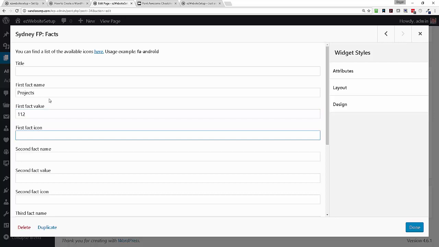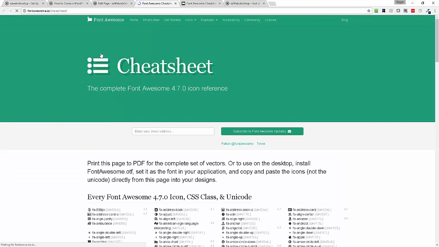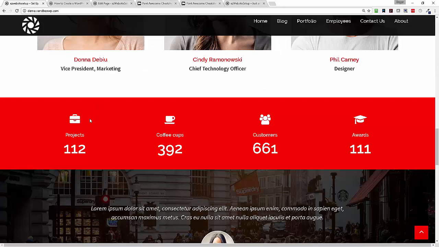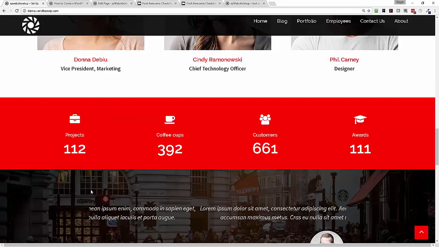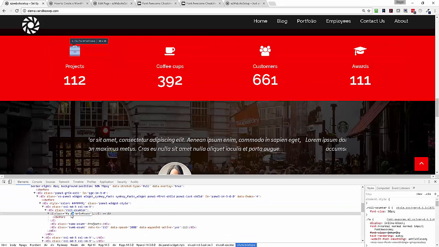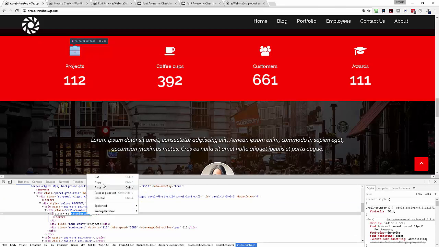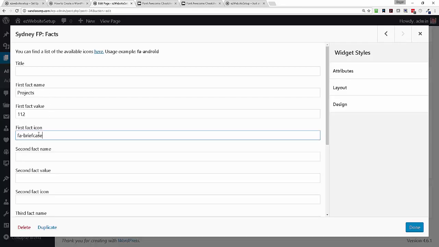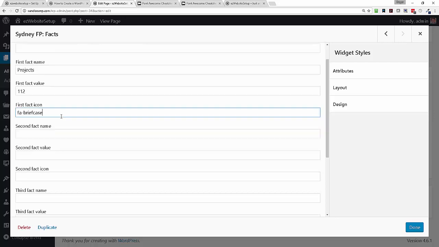The first fact icon. So these icons are the same icons. You can look for them. If you click here, it spawns that page again, the cheat sheet with all the icons in it. You just need to grab the FA and then whatever comes after that in the line. I'm just going to kind of cheat on the ones we already have, and I'm going to just find out what they are. Here I can see that this one is the FA briefcase. And so we're going to put that briefcase in here. Don't worry about how I'm finding this. The important part is just that it's FA briefcase is what we're using.